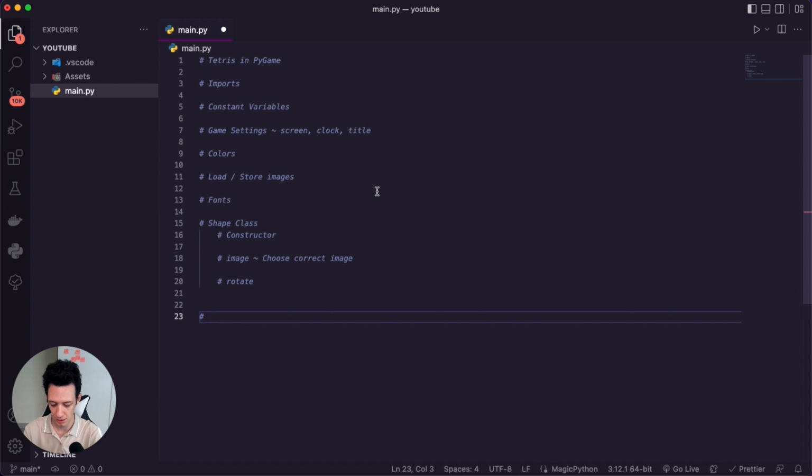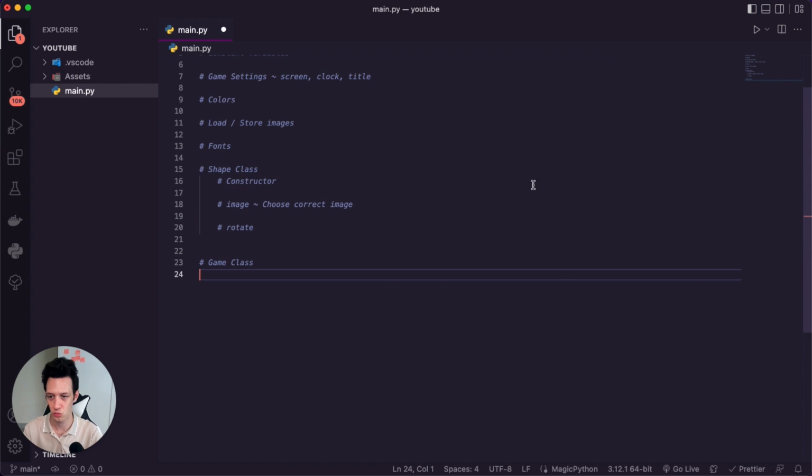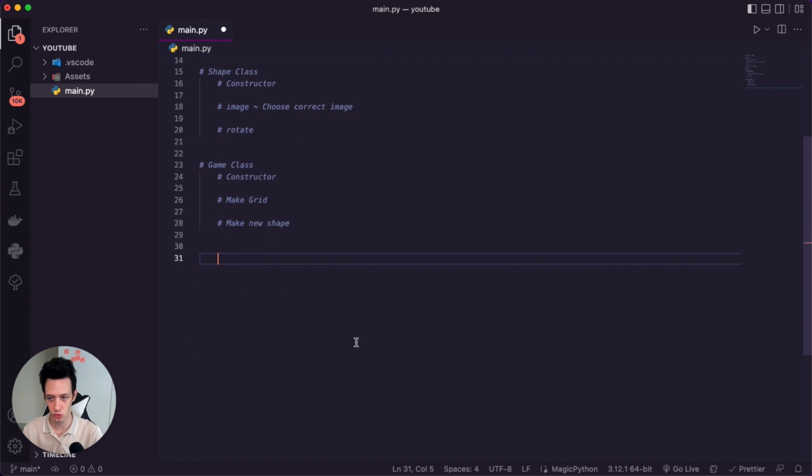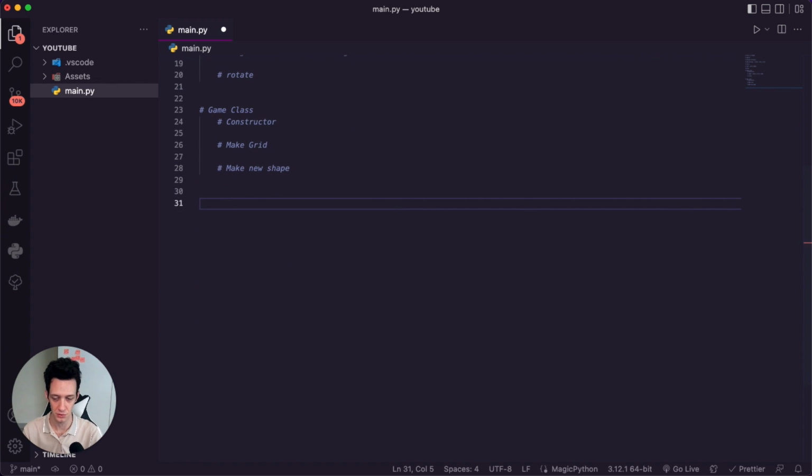And then coming down here, I'm going to have a game class. This is going to be the main game class, which is responsible for sort of everything, right? When I fire my game, this is what's going to be responsible for it. So we'll have our constructor. We are going to have a grid, so I'm going to say make grid. We're going to have one that's going to make new shape. When I start the game, I need to make a new shape. I need to make the screen, the board, the grid, all that fun stuff.